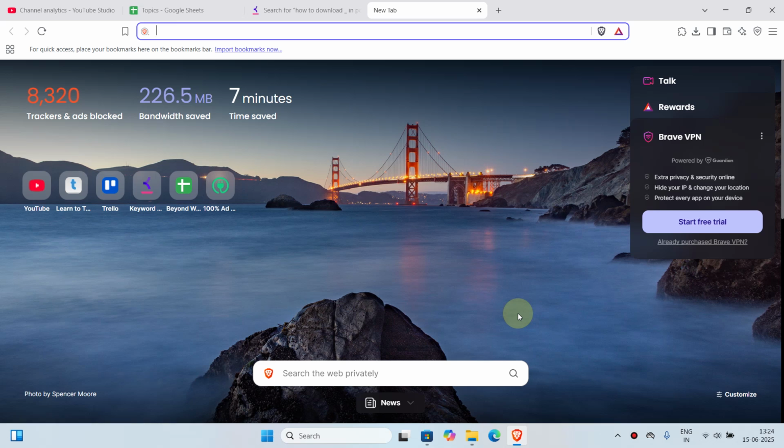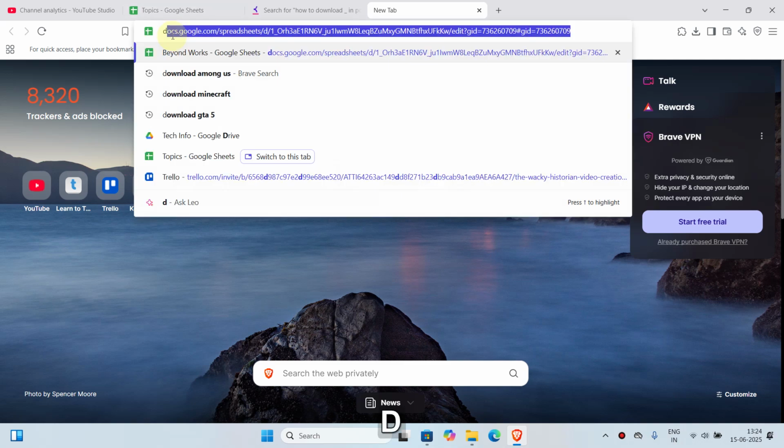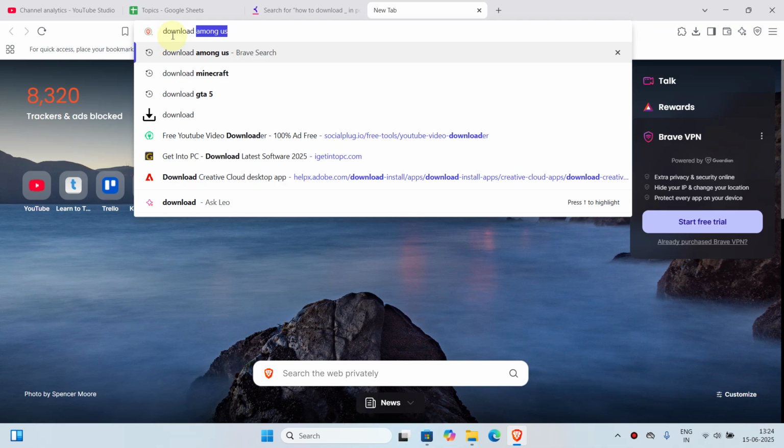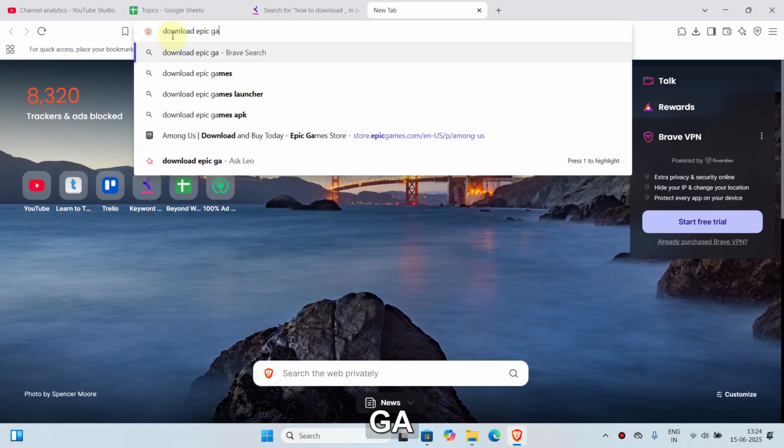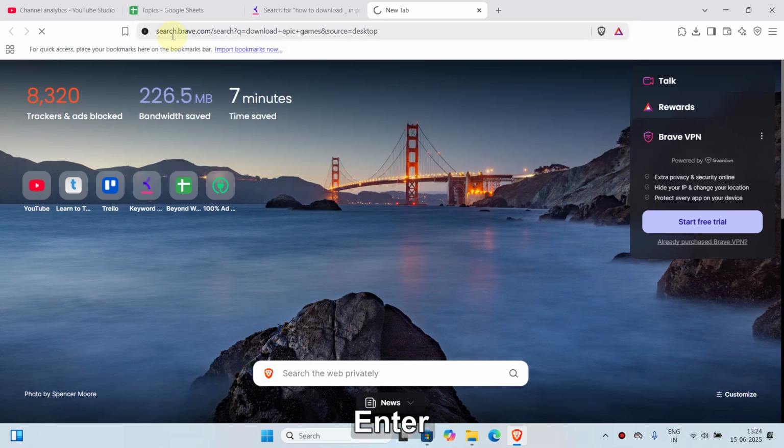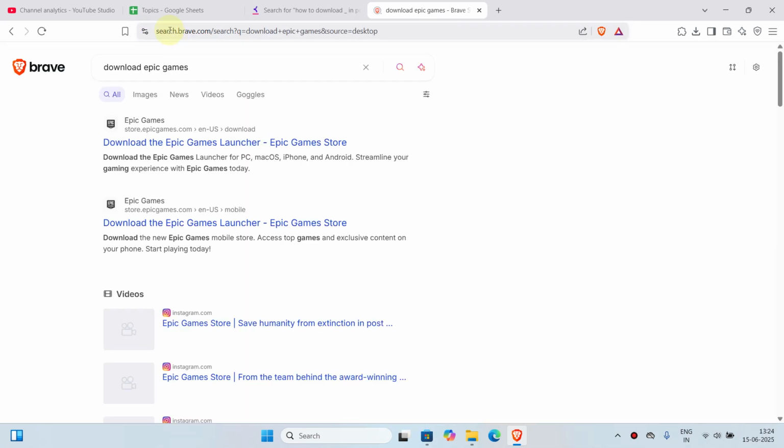So the first step is to open the browser, and now what you'll have to do is in the search bar, you can type in download, and I would say Epic Games, and search for it. Okay, so once you have this, you can see that download the Epic Game Launcher.